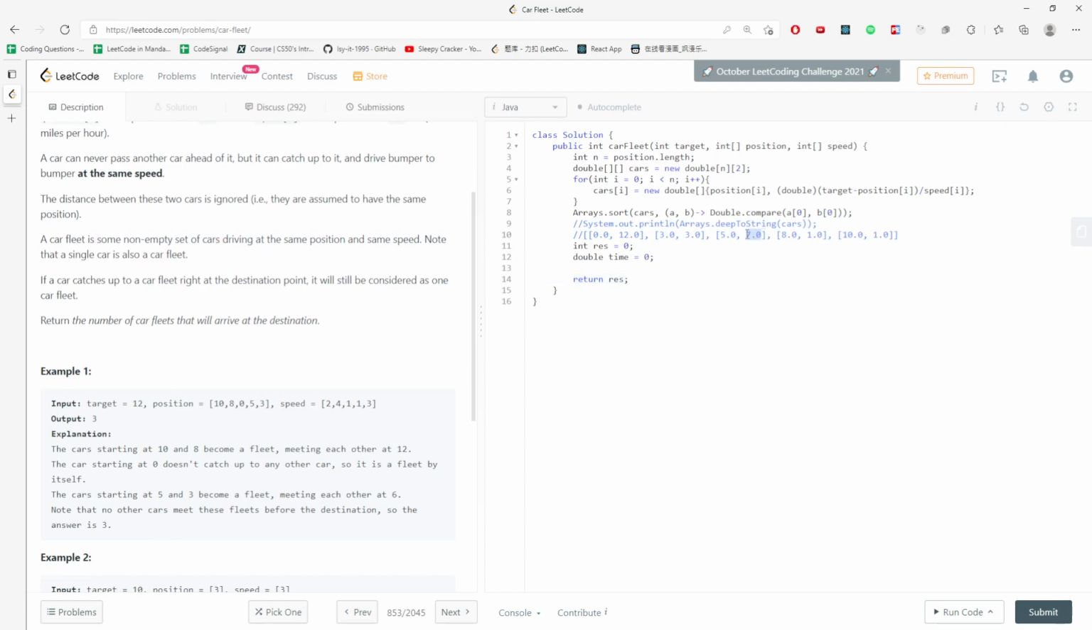And if the time is greater than the current time, then we just update the time, and we add one to the result. So I'm going to say for int i equal to n minus one, i greater or equal to 0, and i minus minus. If my cars[i][1], the time for the car, is greater than the current time, then time will become cars[i][1], and then I will update my result. So I have to keep updating my time.